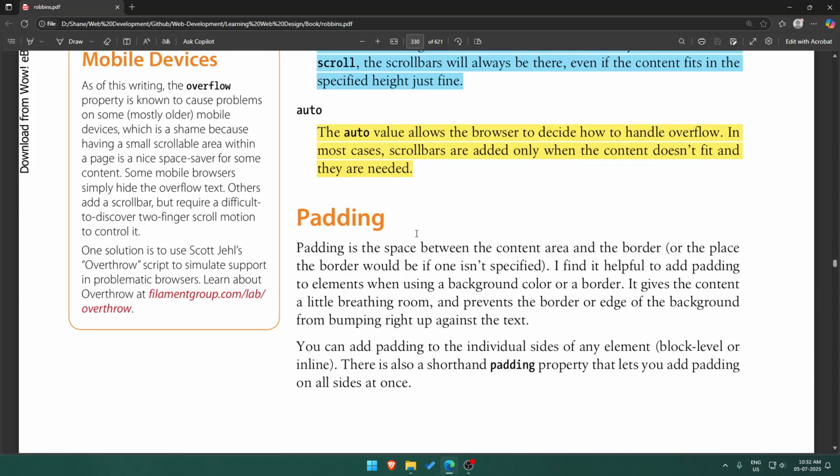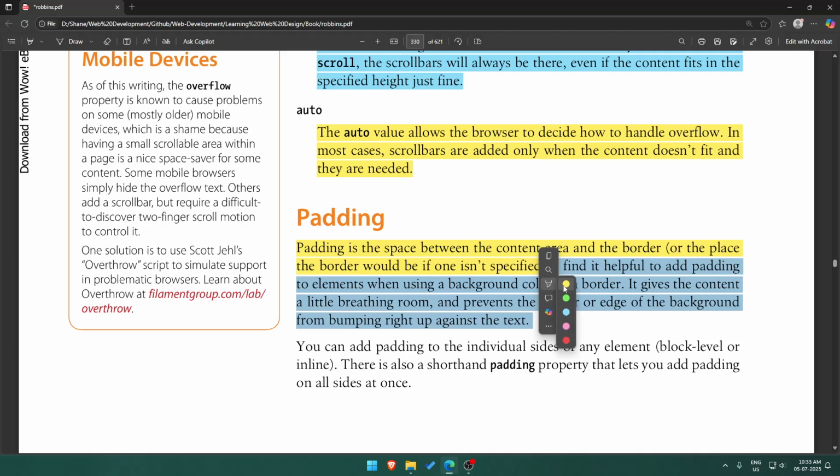Padding. Padding is the space between the content area and the border, or the place the border would be if one isn't specified. I find it helpful to add padding to elements when using a background color or a border. It gives the content a little breathing room and prevents the border or edge of the background from bumping right up against the text.